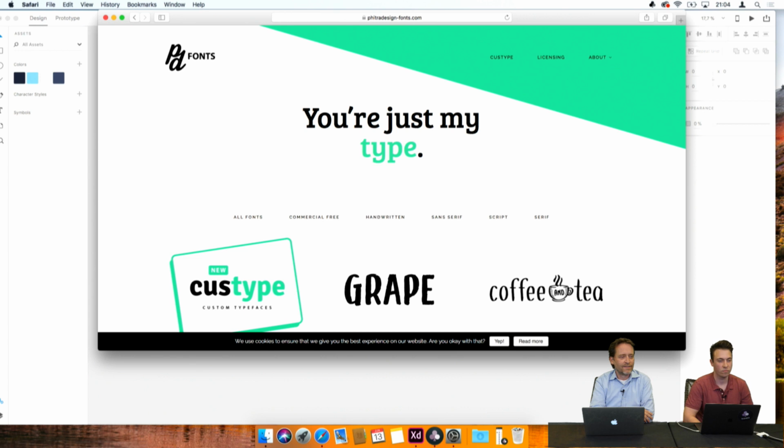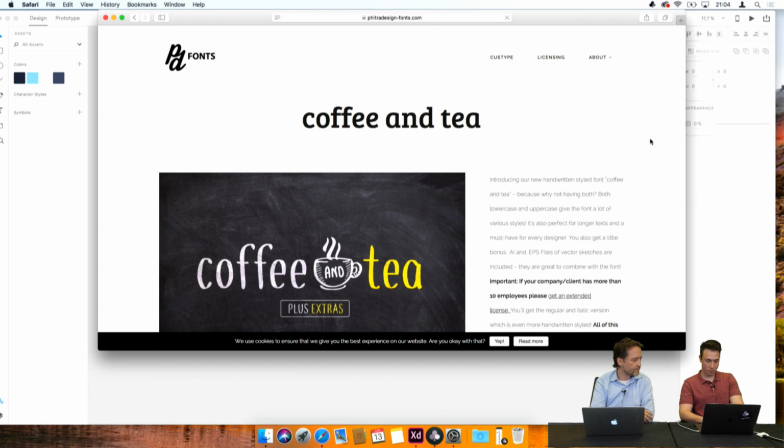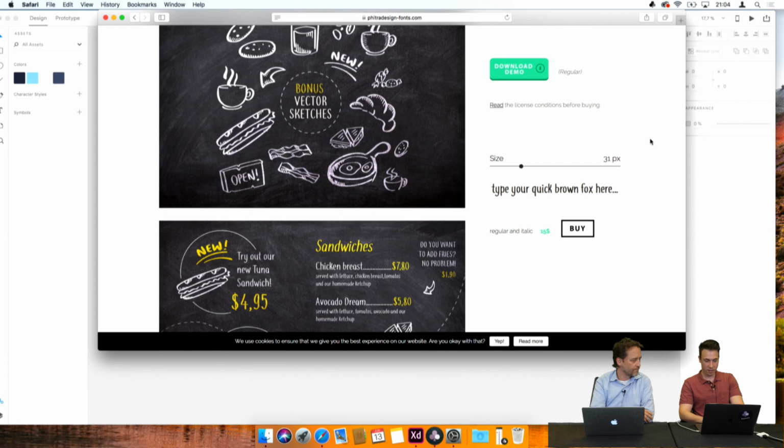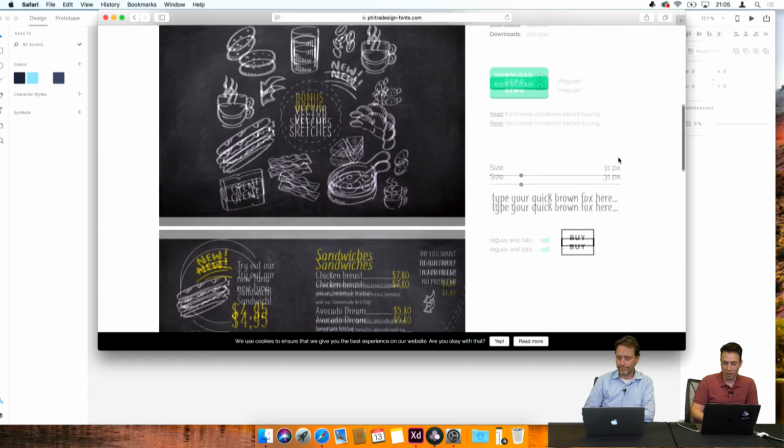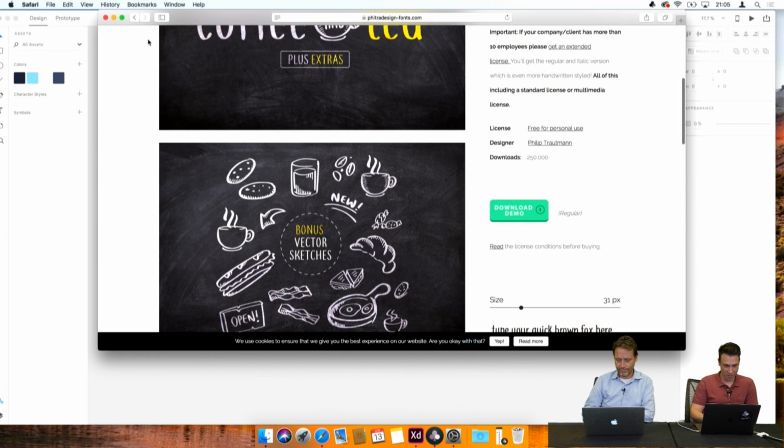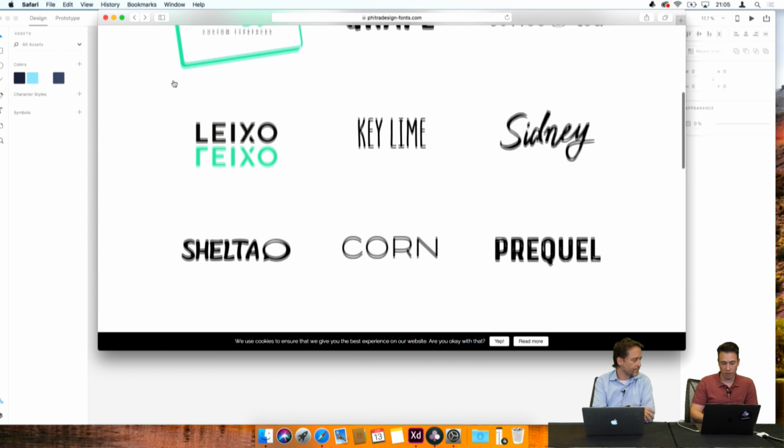All right. So here it is. It's just the collection of all of the fonts. I can just open one. This is one of my fonts. It's called Coffee and Tea, and it's a font which you can use for everything where you could use a handwritten style font. And you also get those sketches, so that's just one example. But we've got about 20 fonts now, and 3 million downloads on the font. 3 million downloads? 3 million downloads, yeah, right.